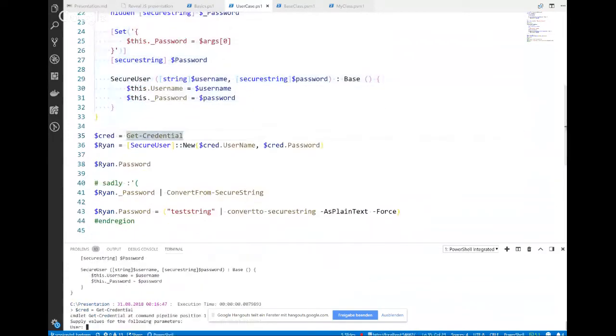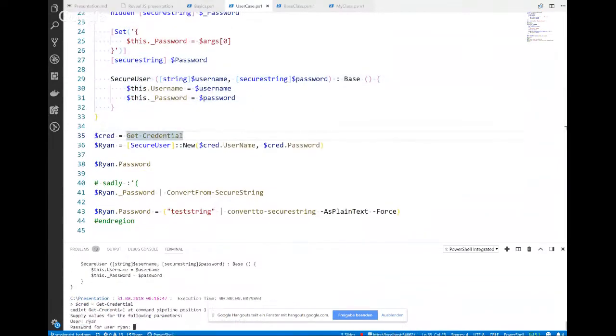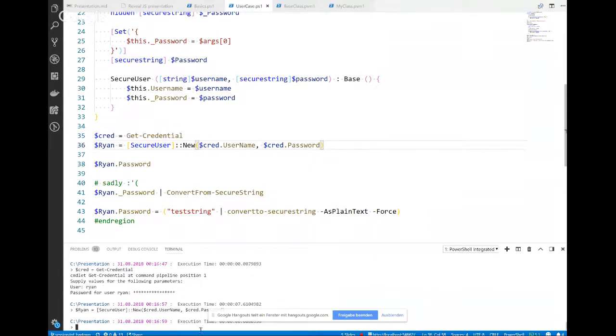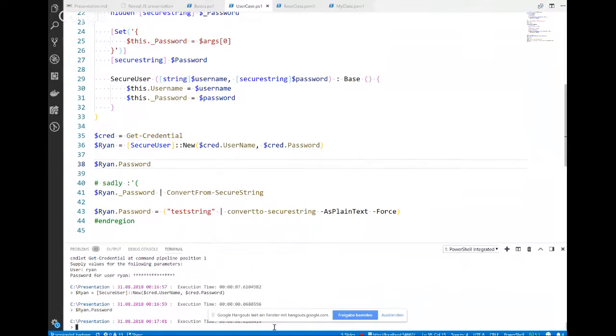And this time I'm gonna hide my password so you can't see it. So, super secure. And if I run it now, you pull the password out, you don't get anything back. So super secure. However, sadly, like I say, the underscore password is still available to us.